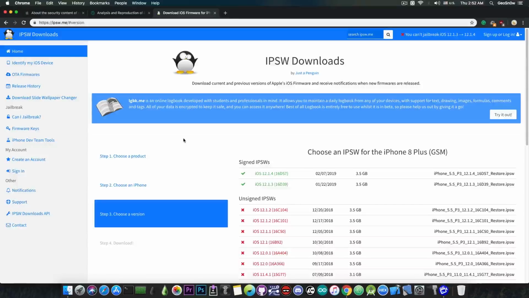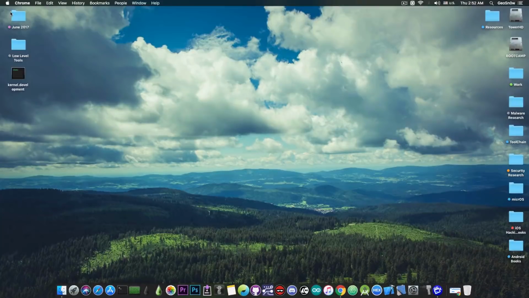So yeah, this is the first jailbreak vulnerability for iOS 12.1.3. This doesn't give you the task for PID 0, so it's not a kernel vulnerability. However, it's still good, it's still a privilege escalation, which can be used in a potential jailbreak if needed.